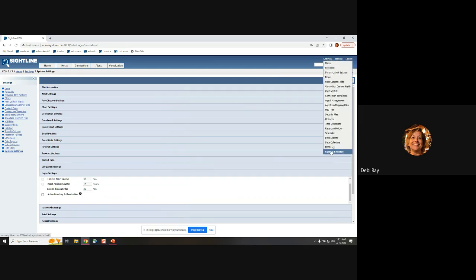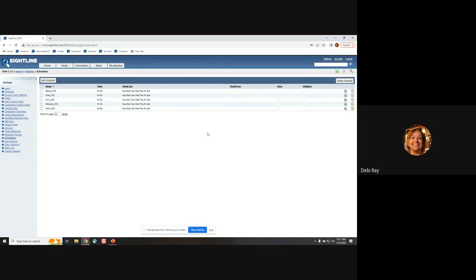But notice there are a lot of other things here. And one of them is schedules, right? We can schedule a lot of different things within EDM. We can schedule reports to be generated and saved in a PDF format on a daily or weekly or monthly basis. So we need to be able to create those schedules. And so there are some samples here that are already created.